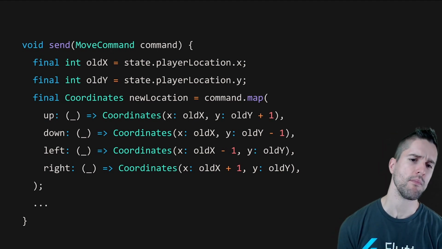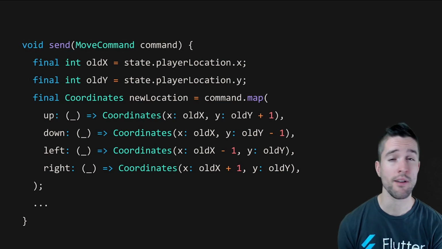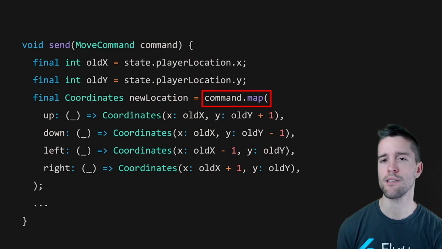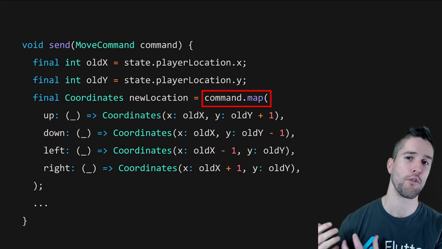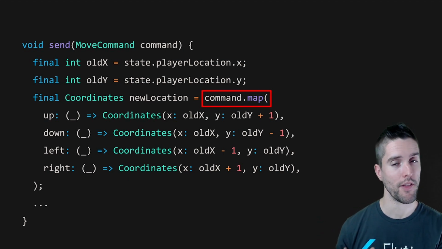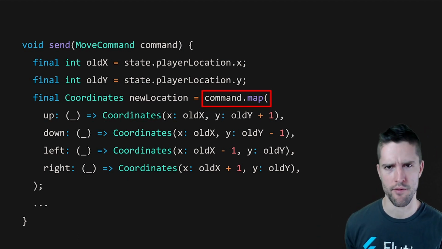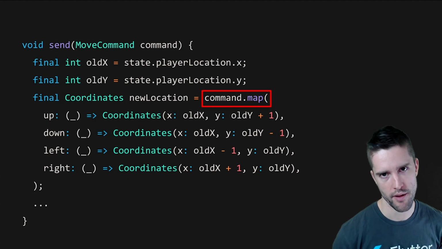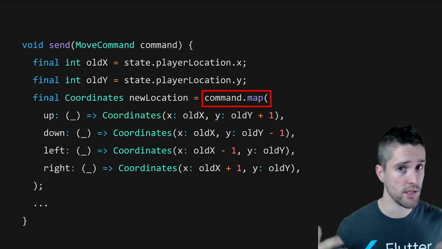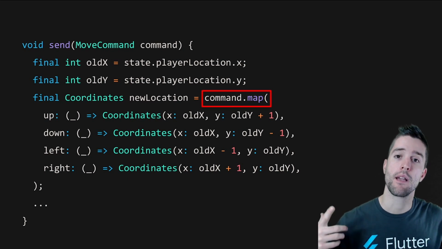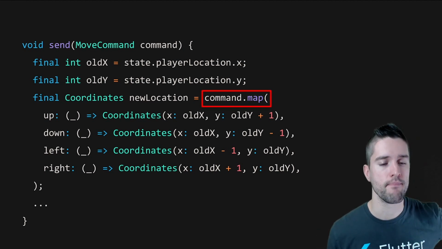So the first thing that this does, if we remember, the move command class was generated by freeze. And I was very excited about that because it gives us this map method. And what that does is take a callback for each type that the thing could be. Remember, I described it as a kind of fancy enum. So enums have a certain amount of flavors. Well, our move command has a certain amount of flavors: up, down, left, right. And the map method says, I don't know which one I am. I'm just a move command. So give me a callback for each one that I could be, and I'll call the correct one.